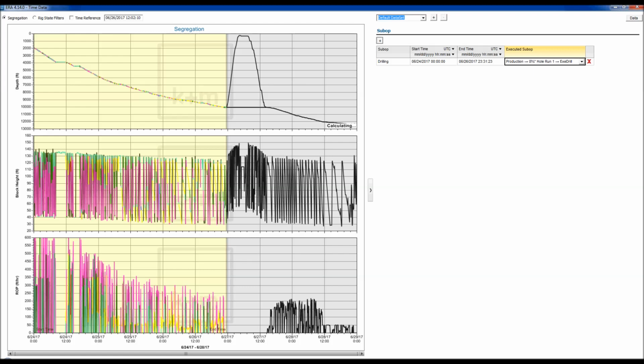And the next subop in the list here is tripping out. You can see I drill down to 10,000 feet, the string's tripped out, trip back in with run number two, and then I drill run number two. So that's essentially what we're doing here, just assigning what the different sub-operations are for each run and telling the program when the start and end points are.